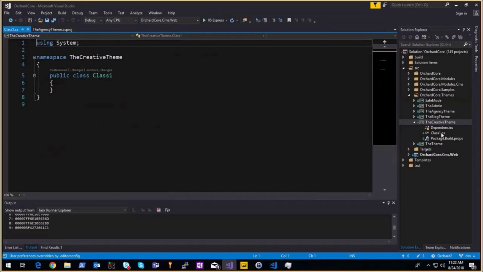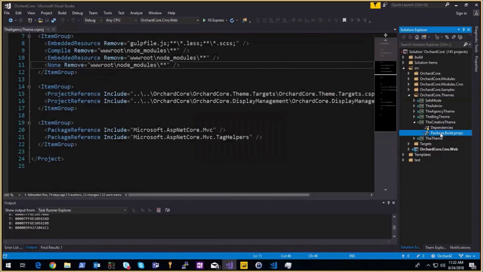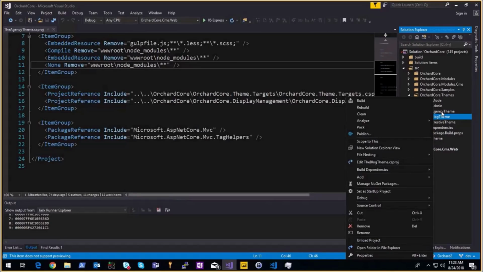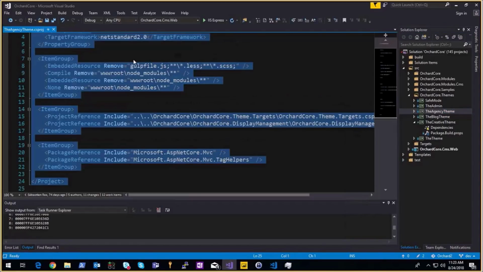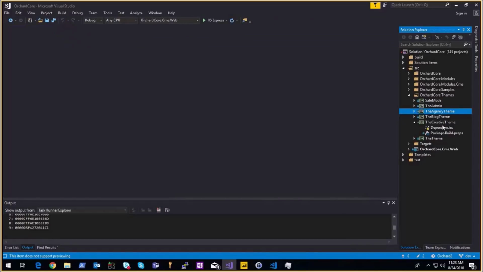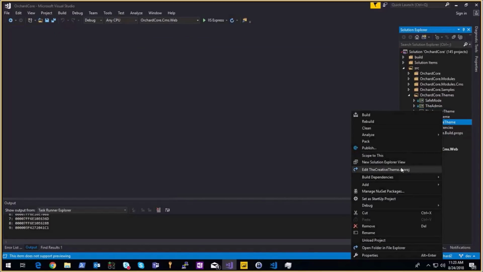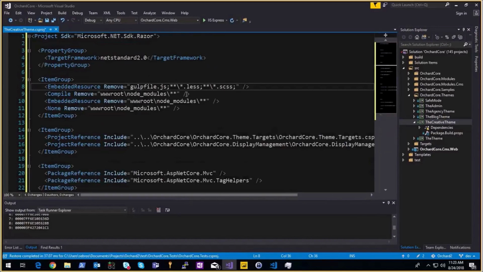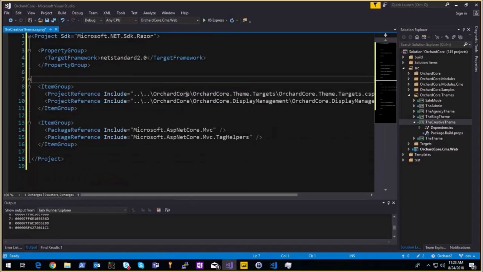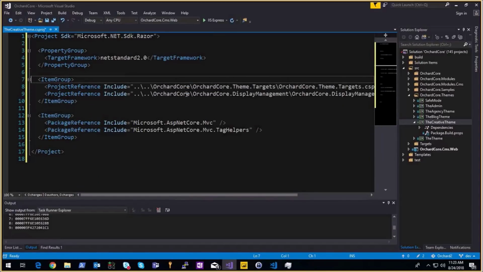It creates a class which I will delete. I will copy the agency. So I'm editing the CS proj here, which I can close, and I'm editing the creative theme. I will paste. And what I need to remove now, I will remove everything that for now doesn't exist. Project reference, what is that? Theme targets, yes. So this project reference is required to mark the project as being a theme.